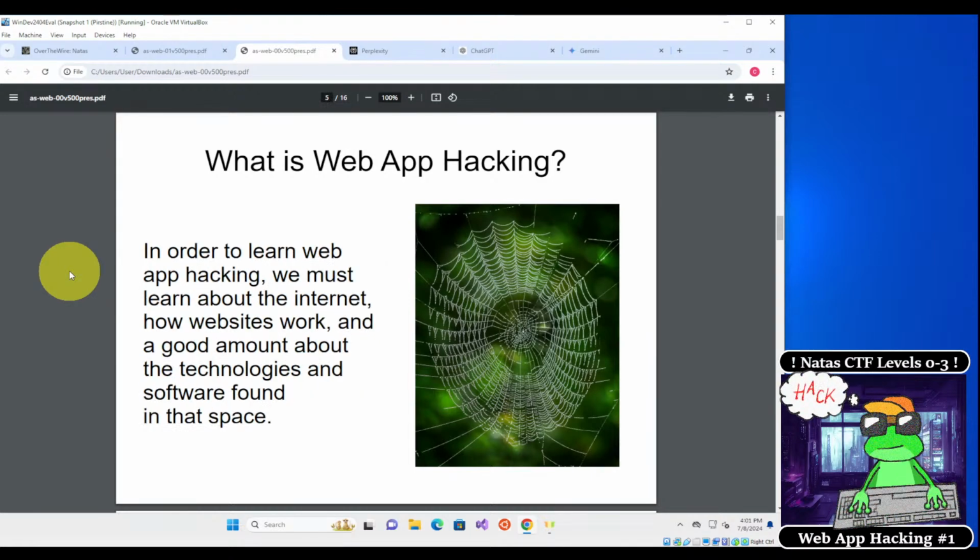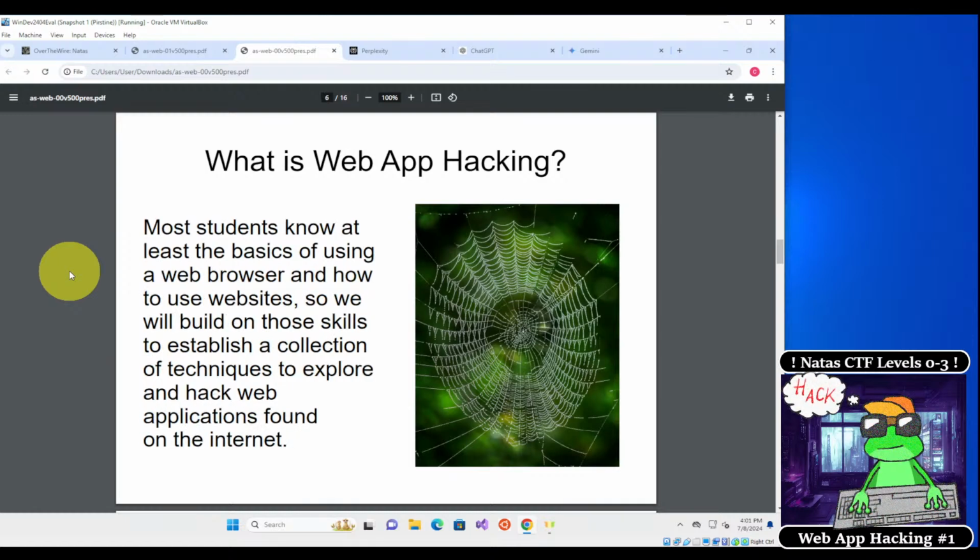So in order to learn web app hacking, we must learn about the internet, how websites work, and a good amount about the technologies and software found in that space. Most students know at least the basics of using a web browser and how to use websites. So we're going to build on those skills to establish a collection of techniques to explore and hack web applications found on the internet.